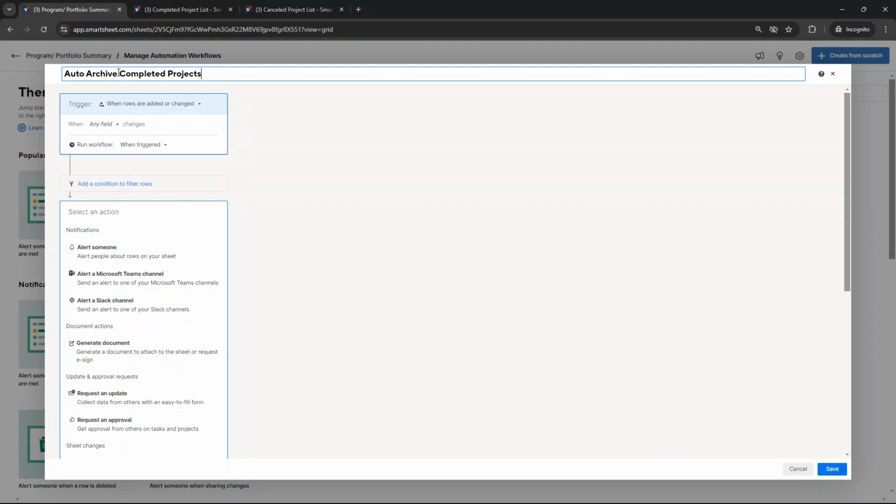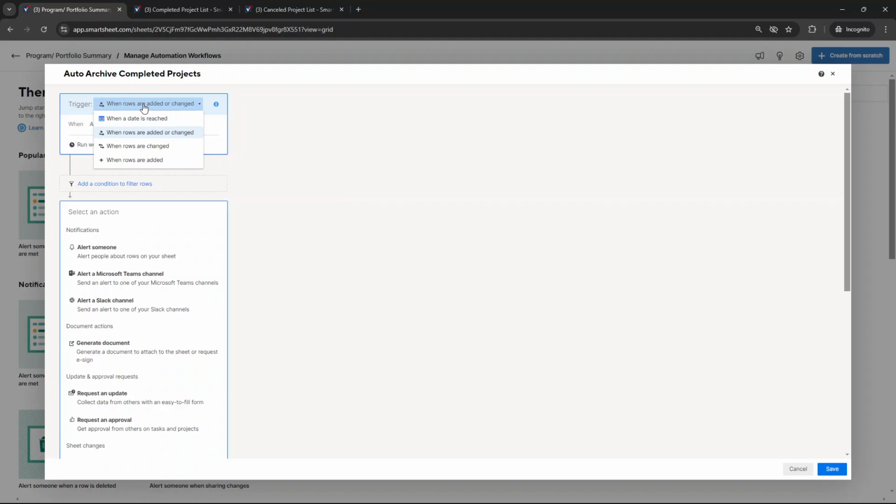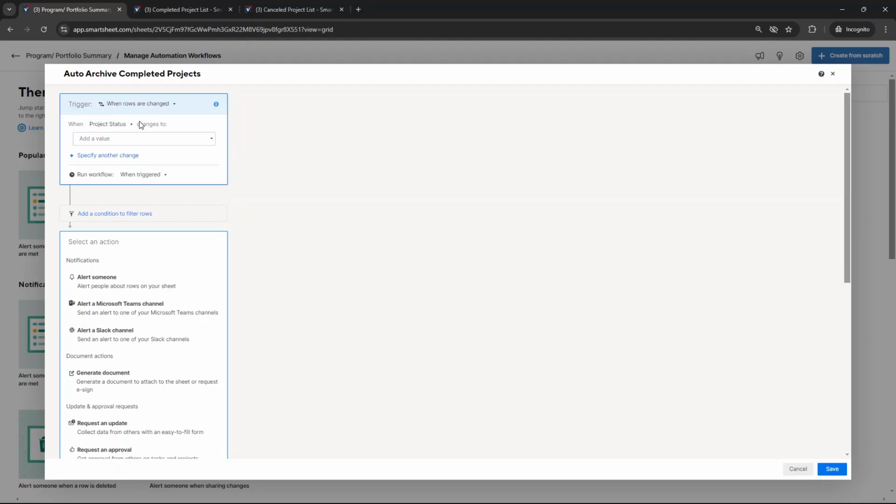So auto-archive completed projects. This is what I'm talking about with the trigger, and only you will be able to answer this and decide on what's best for you. You can do when a date is reached, when rows are added or changed, when rows are changed, or when rows are added. It depends on what you want to auto-archive on. I'm going to do when rows are changed because that meets our use case in this demo. So when the project status changes to complete, we want to run the workflow.